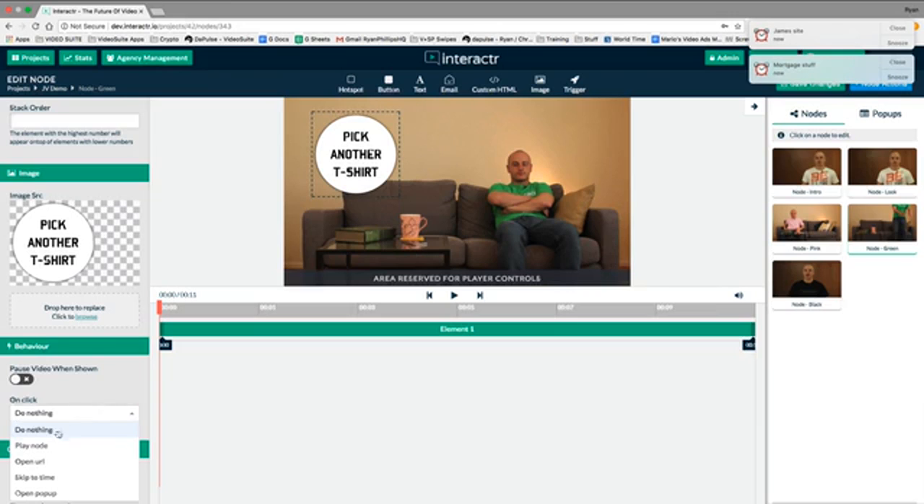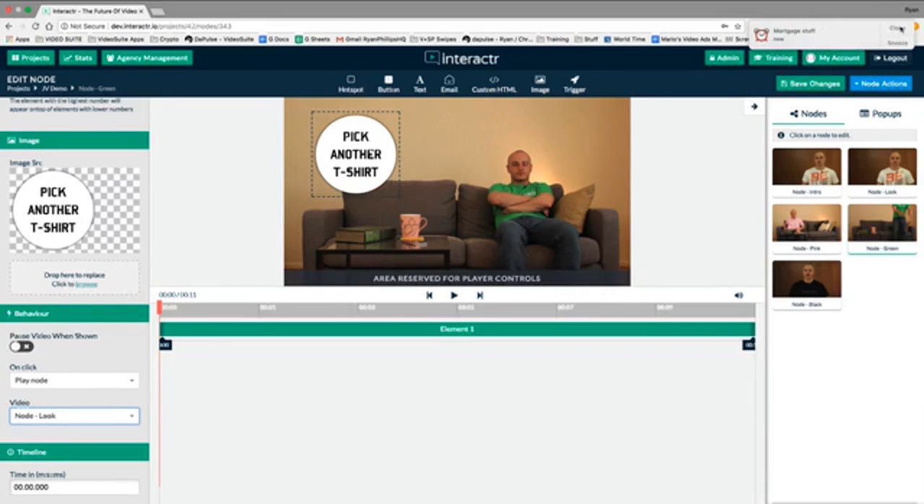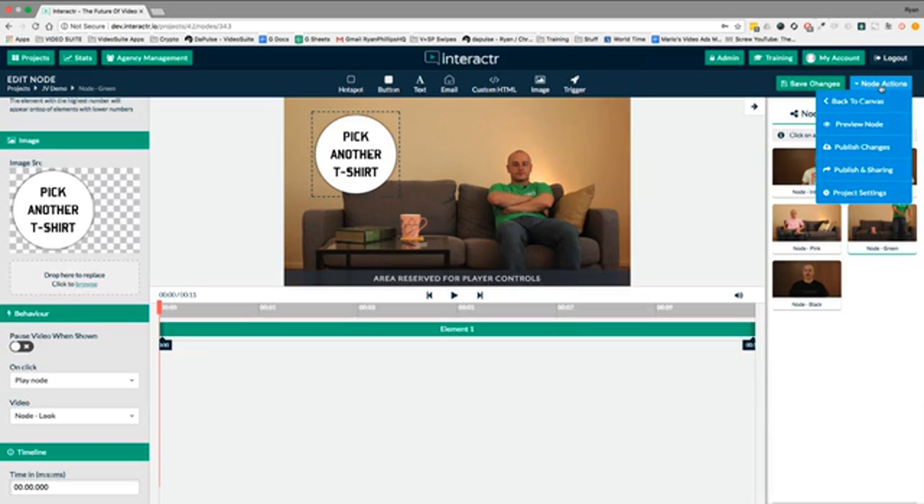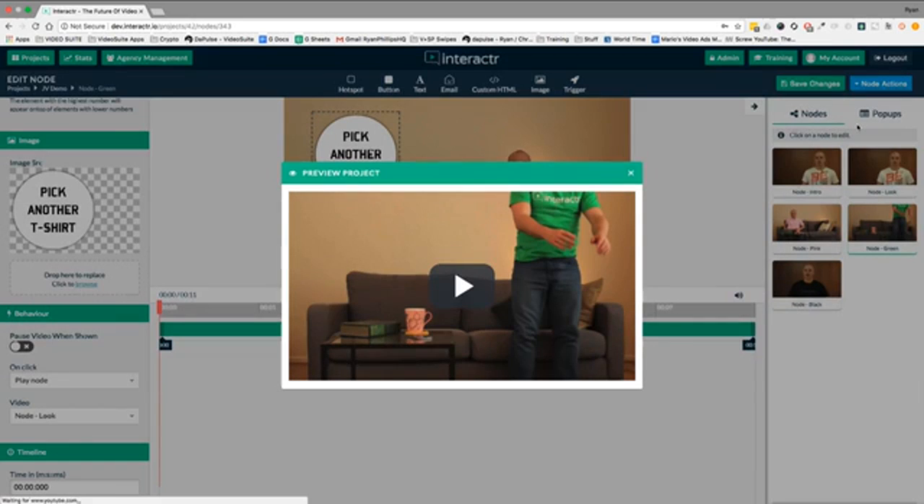On this click, I'm going to have it open a video. The video is going to be that menu video, the look video. And from here, I'm just going to click on Save Changes, and let's preview this video and see what it looks like. We'll just preview this node, and we'll skip through the videos to make sure it works. So I'm going to go on Preview. So let's hit play and see what happens.